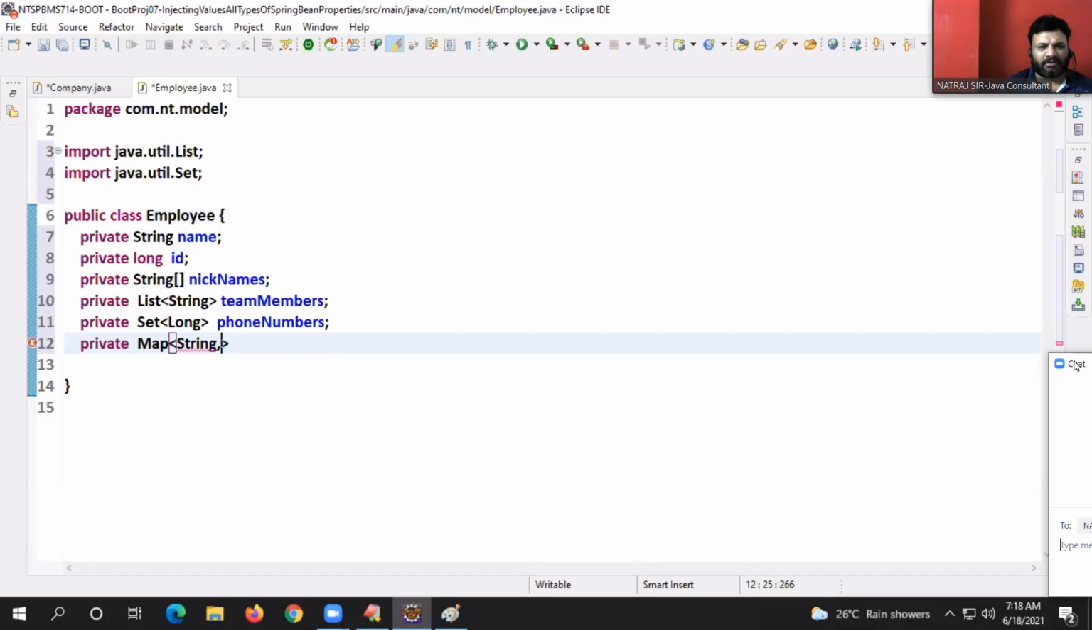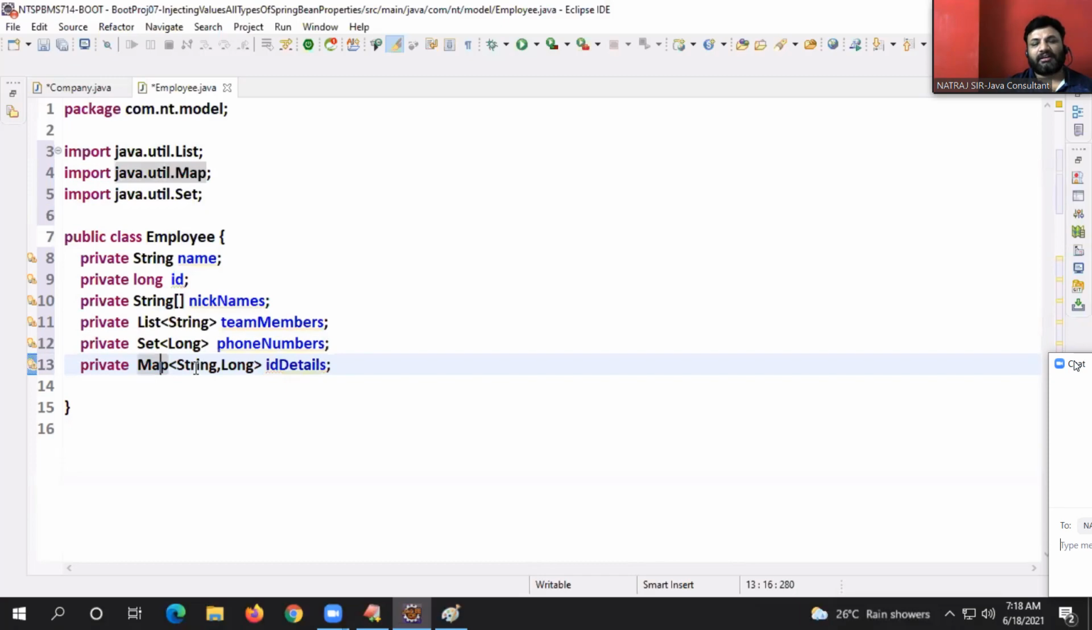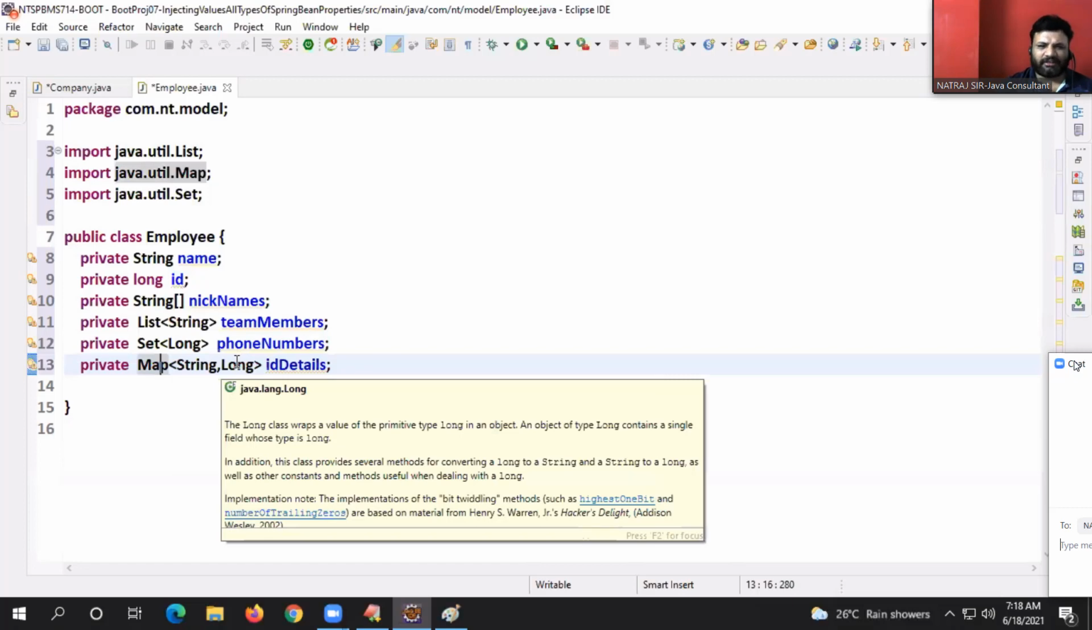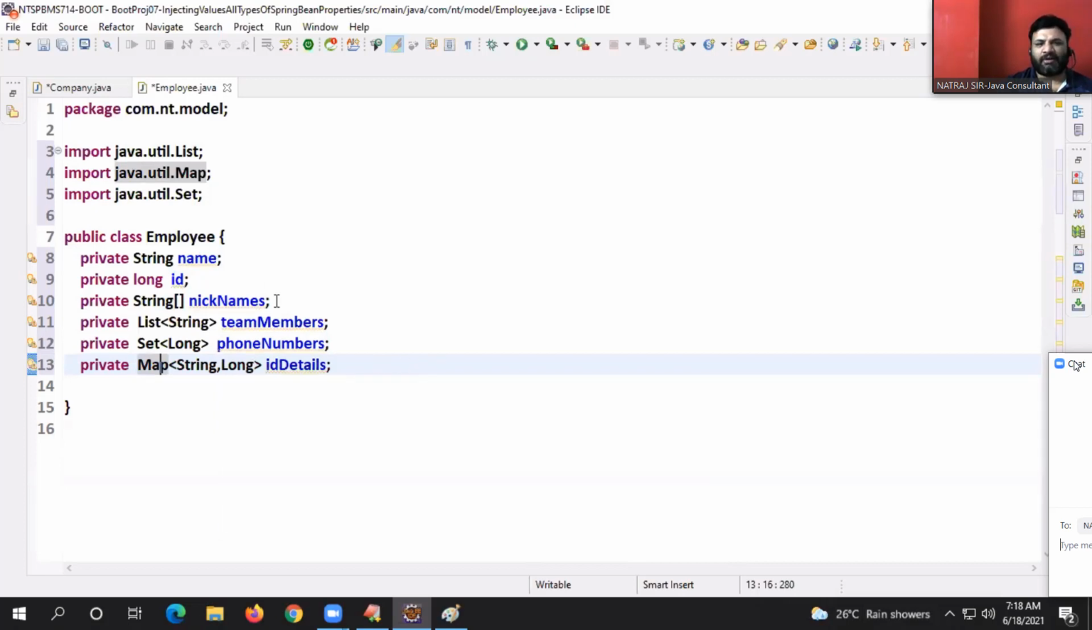Okay, guys, now listen. Long. Identity details, guys. What details? ID details, identity details. Something like Aadhaar number, next voter ID, next PAN number. String is the key and the number is the value. ID details: I want to give ID card details, guys. Nothing else. Okay.